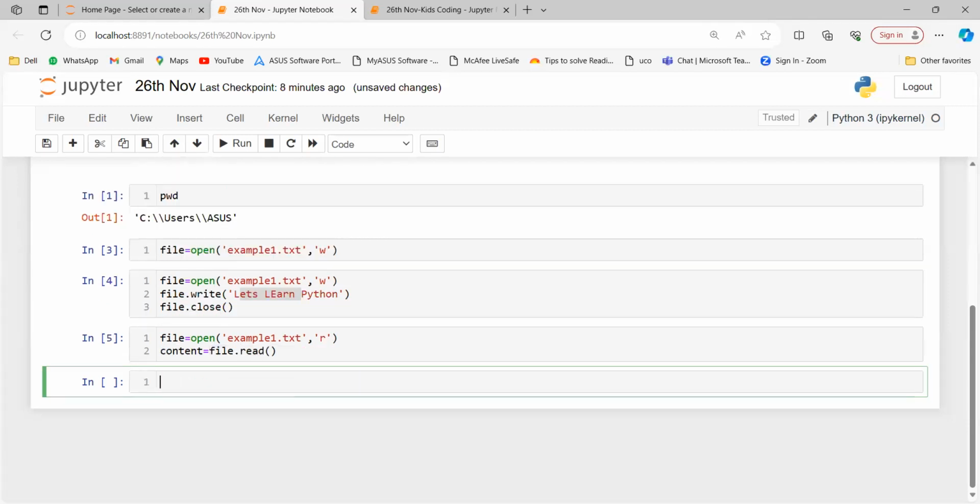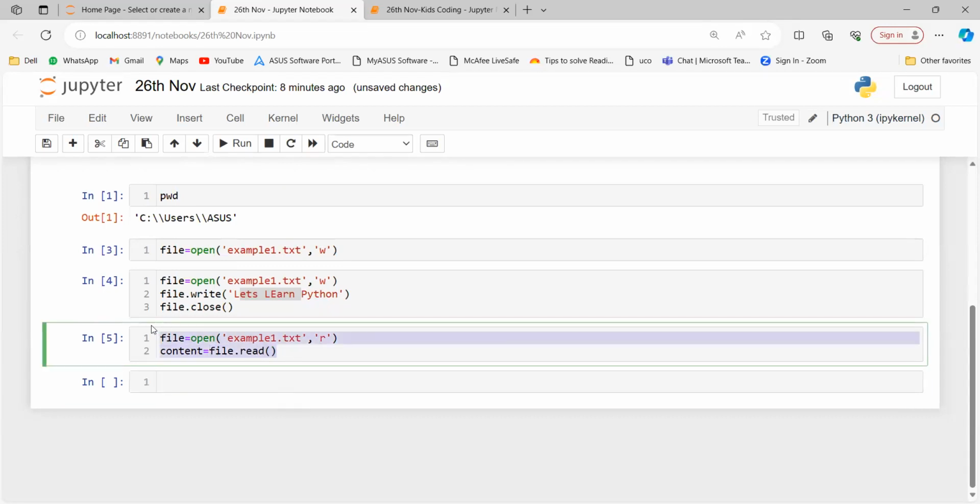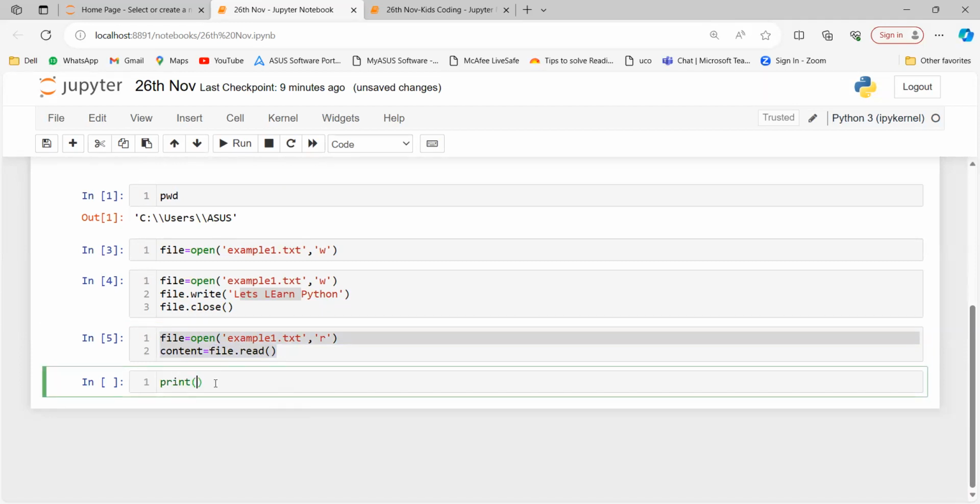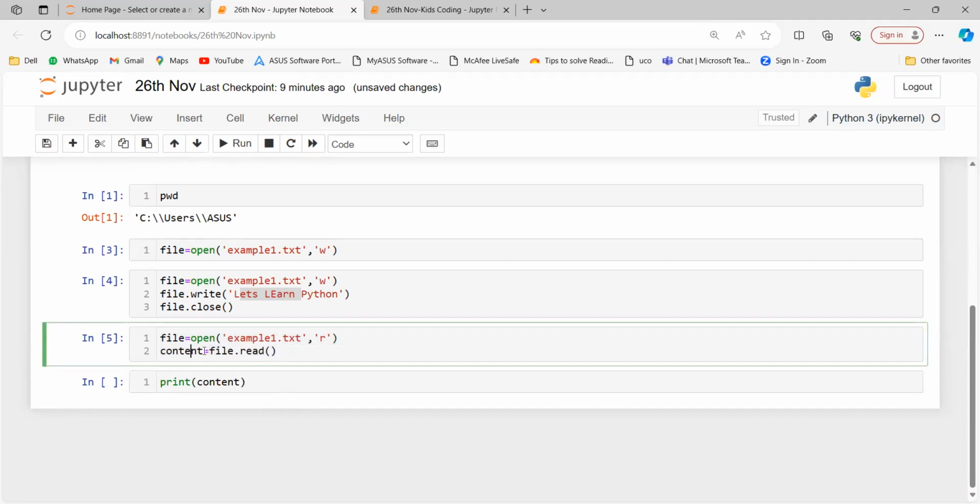But why has it not displayed anything? I read the content, no? Why has it not displayed? Because we are just storing the value, dumping it in the content variable, and we are not printing the content variable. You have just dumped it in the content variable, but you're not asking Python to display it, right?